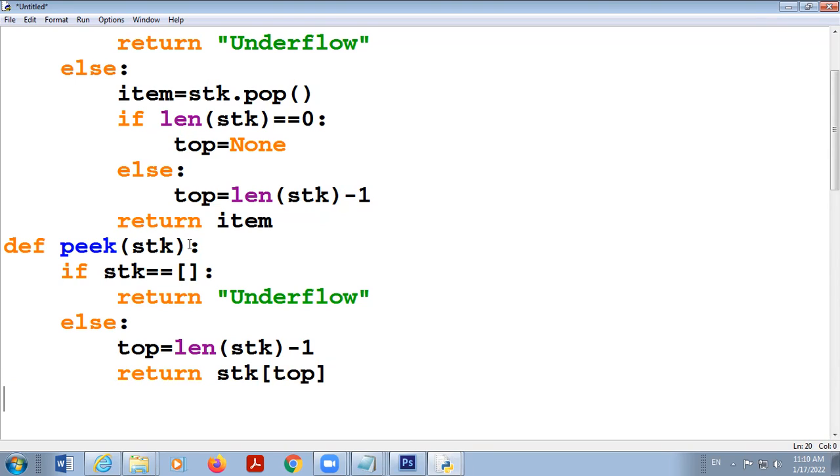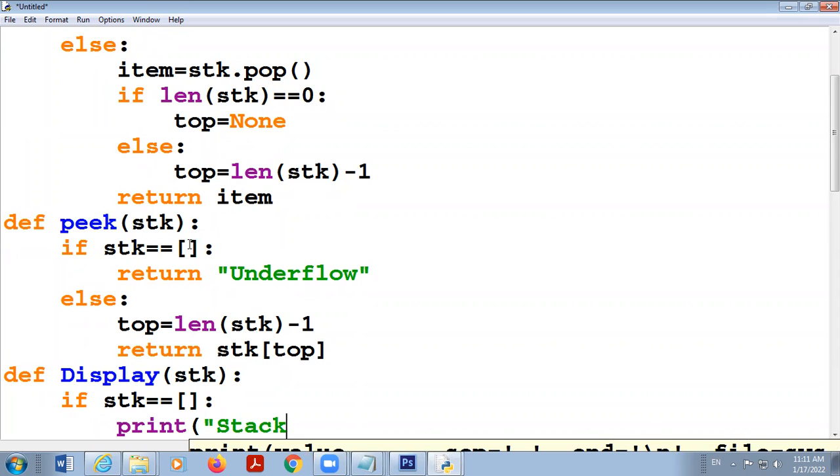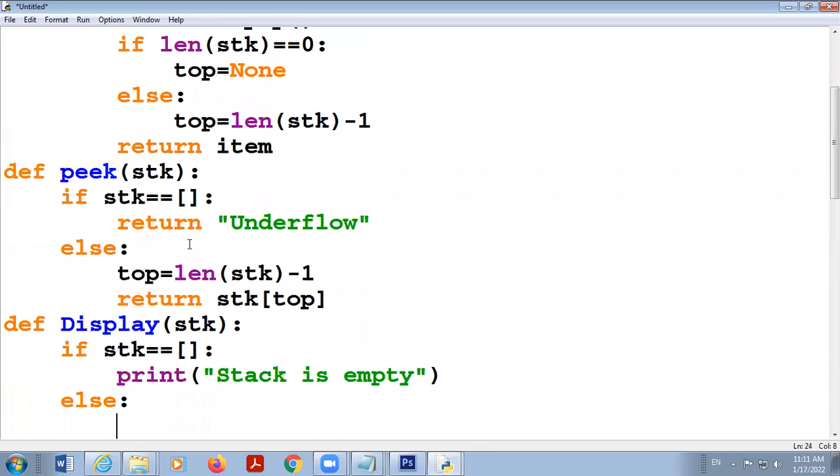Okay, then display. So it will receive stk and if stk == [], तो आपके पास स्टैक एम्प्टी है तो प्रिंट स्टैक इज एम्प्टी. एल्स, टॉप इज इक्वल टू लेंथ ऑफ एसटीके माइनस 1.